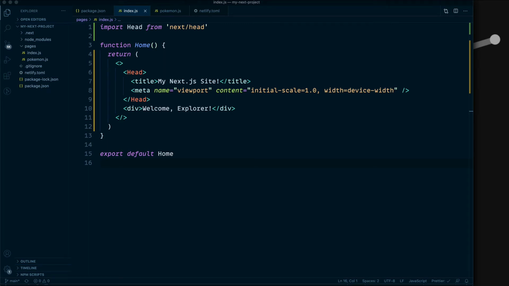We've already pointed out that if a file is added to the Pages directory, it will automatically be available as a route. This works for JavaScript files, but also TypeScript ones too. You can also add JSX and TSX files. You can also make nested routes.